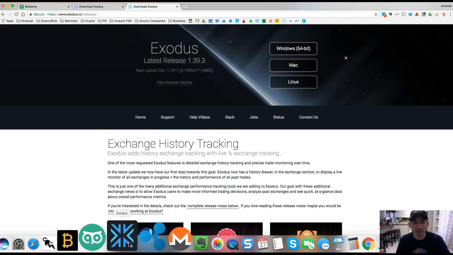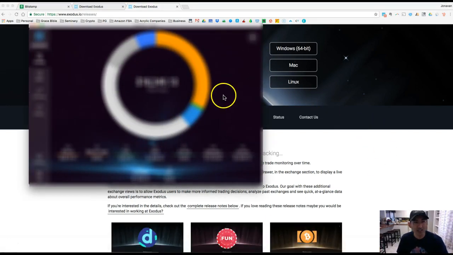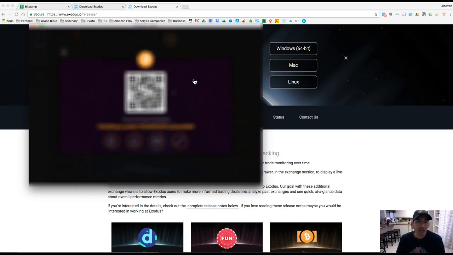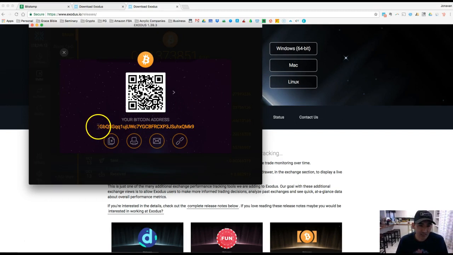So this is what the Exodus wallet looks like. You're going to click on wallet, and there's going to be a whole bunch of different cryptocurrencies that you can deposit into. So for this purpose, we're just going to look at Bitcoin. It's going to have sending and receiving. Because this wallet is going to receive your funds, you're going to click receive. And with receive, this is the destination that you're going to put into the place that you're sending it from. So you're going to copy this address.